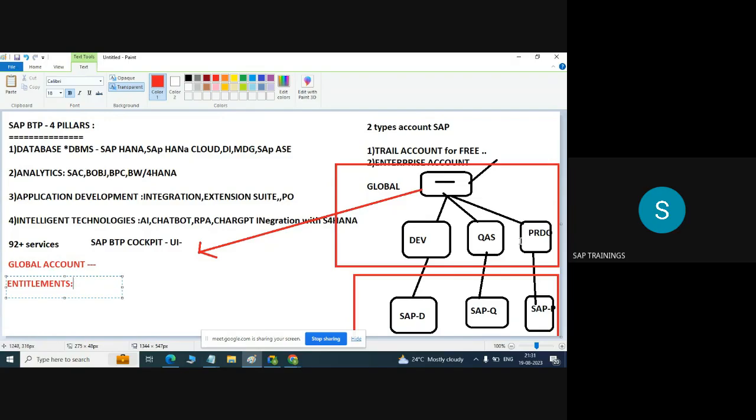Suppose a new customer came to you and asked you to build a development workspace, a development system. Then you will build the development SAP system, then the quality SAP system and the production SAP system. Just as you build in SAP on-premise or cloud environments, in BTP also you need to create an account. That account is called the sub account, because under the global account you are creating one more account. That's why we call it the sub account.